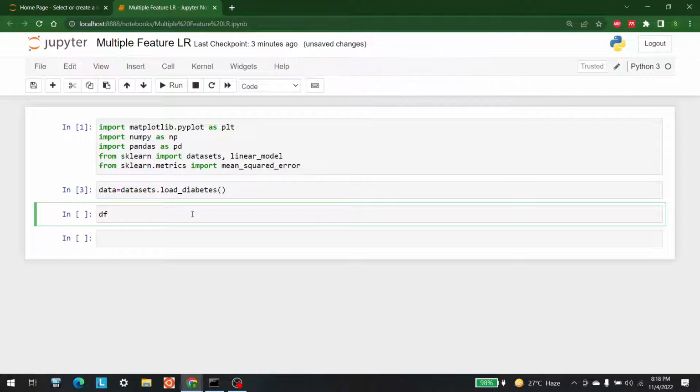Now we want to make it a data frame. So let's write df is equal to pd.DataFrame, and here I am going to write data is equal to data.data. Note that these are the commands that we are picking up from the last video, so if you have any problem understanding them, I explained them in detail in the last video. What are the columns that we are going to take? The columns are data.feature_names.